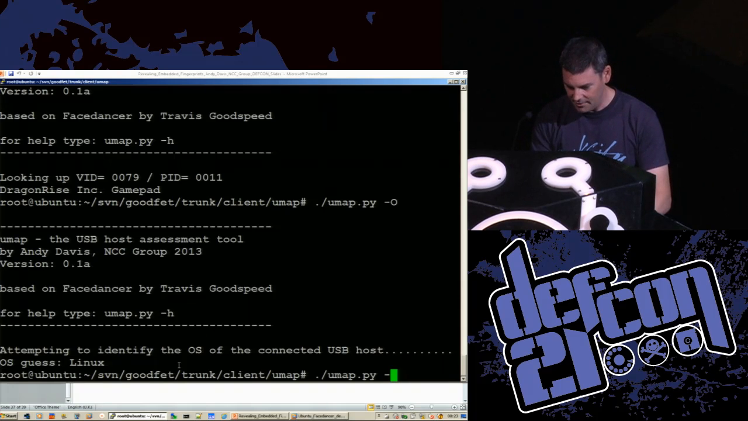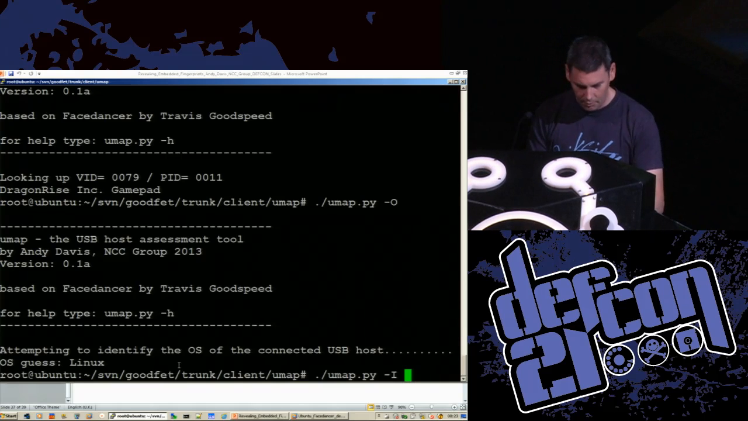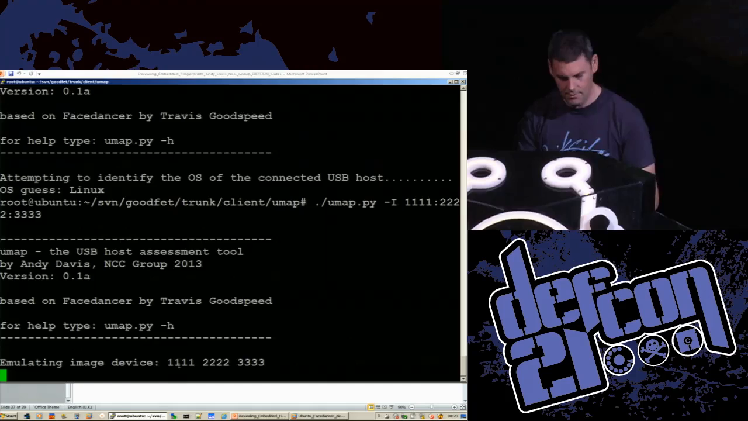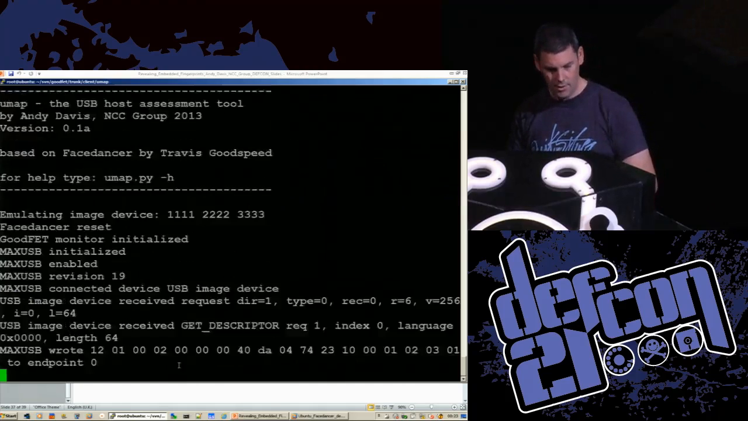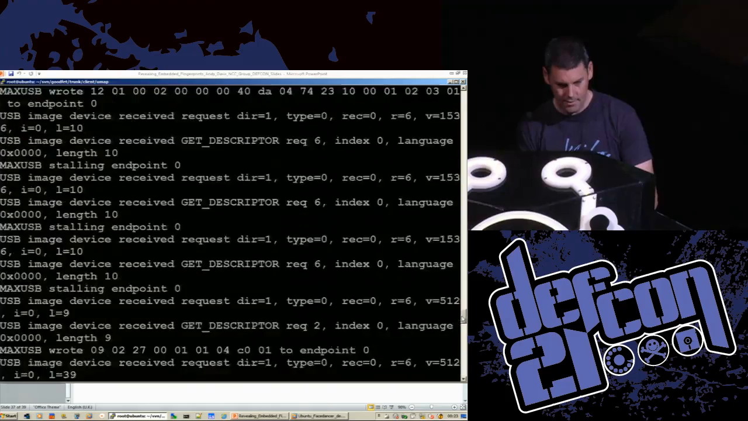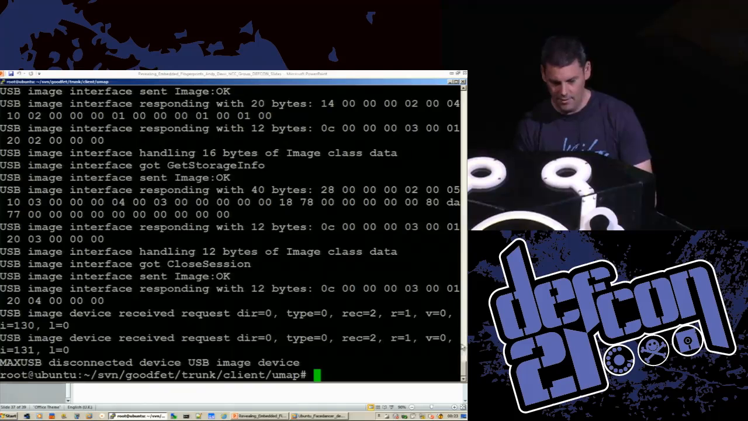Also, let's do an image class example, because that doesn't come by default with Facedancer, it's something I've implemented. So I want to be a camera, you can put in any old vendor ID, product ID, and rev. Okay, so that's now connected and said, hey, I'm a camera. And that's all the interactions with the OS.